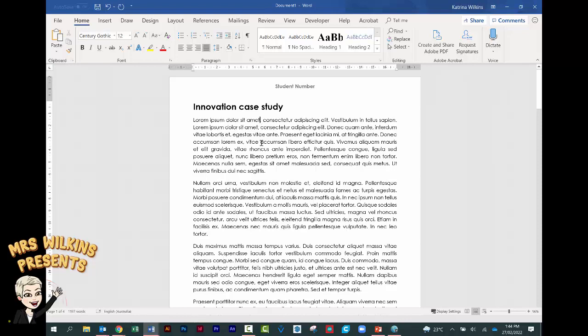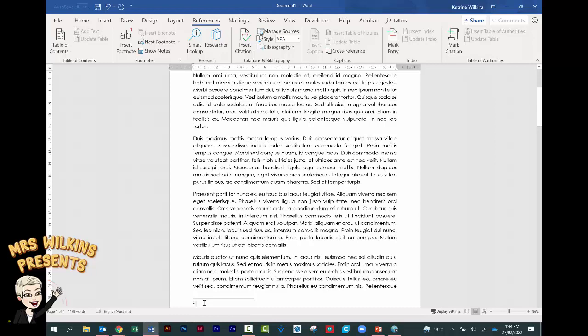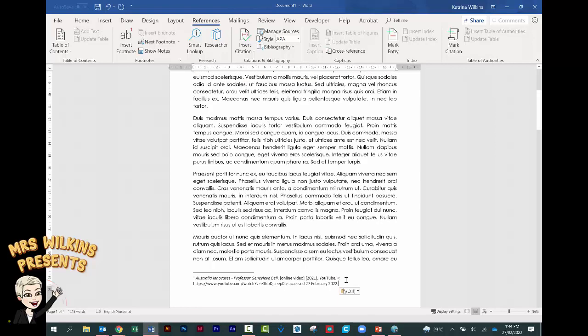For example, I'm going to cite just here. Go to References, Insert Footnote. It immediately drops down the bottom. Control V to paste, and your footnote has been inserted.